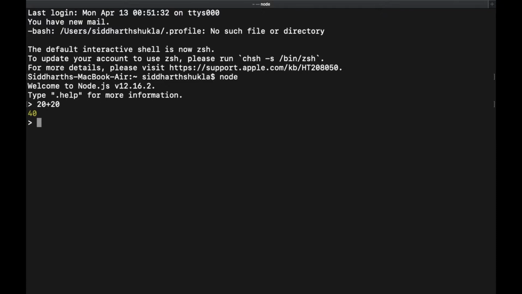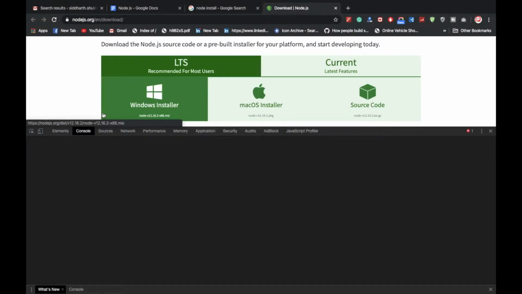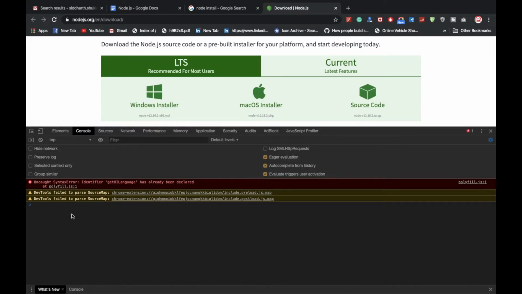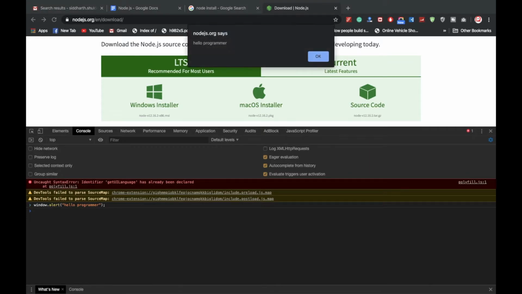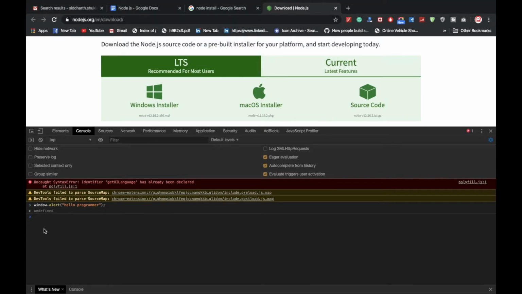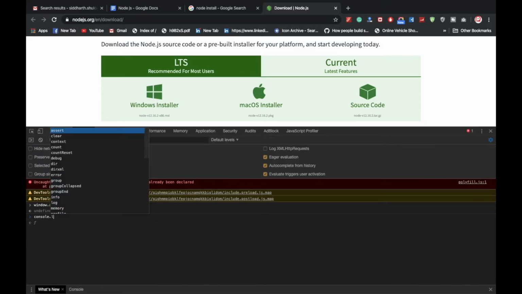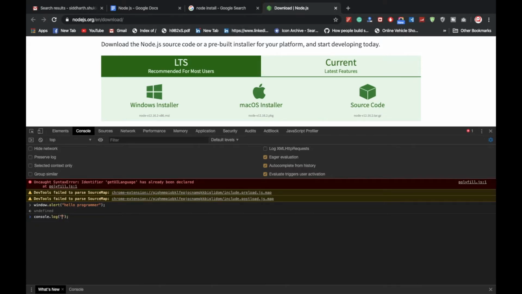Some features in Node.js you can check are similar to JavaScript. Let me show you something here, some features like window.alert. This feature basically belongs to the browser, so this is a browser environment. Alert is "hello programmer". Yes, we got the result here. We can also type console.log, which is "hello programmer", and I got the result as hello programmer.